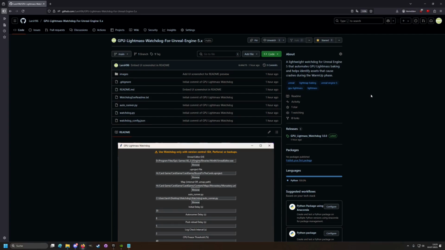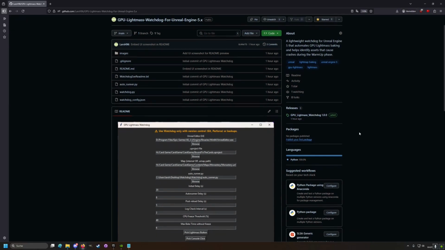This tool solves that. GPU Lightmass Watchdog automatically restarts Unreal, runs the bake, and isolates the crashing assets for you. Let's set it up. Go to the GitHub page, link is in the description. Scroll down and download the latest release from the release section. Extract it anywhere and open Watchdog.